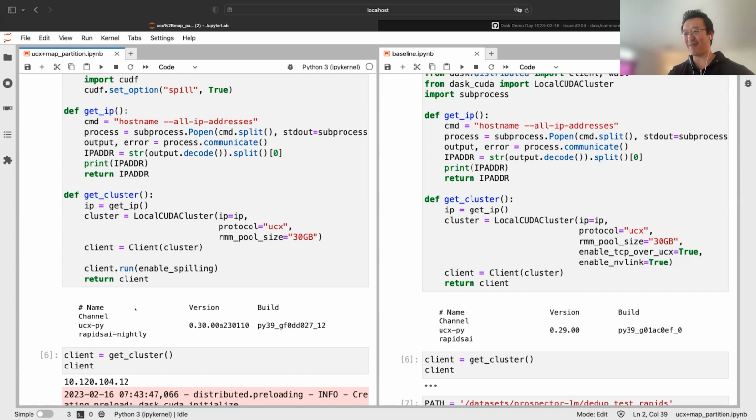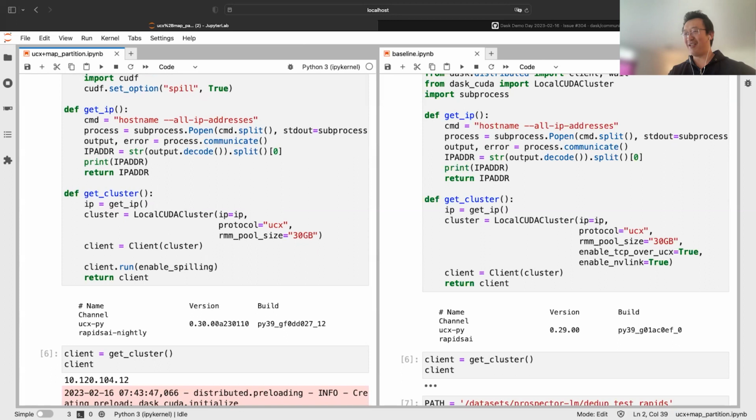My colleague pointed this out to me. Originally, in the baseline version on the right-hand side, I was using the UCX-Py 0.29 version, from our stable channel, the RAPIDS AI conda channel. However, he told me I should use the nightly version, and the version number is 0.30 something. He might also have mentioned that he compiled it from source, so I'm not quite sure about that one. But this version matters a lot. This single update of the UCX-Py library can save a lot of time.